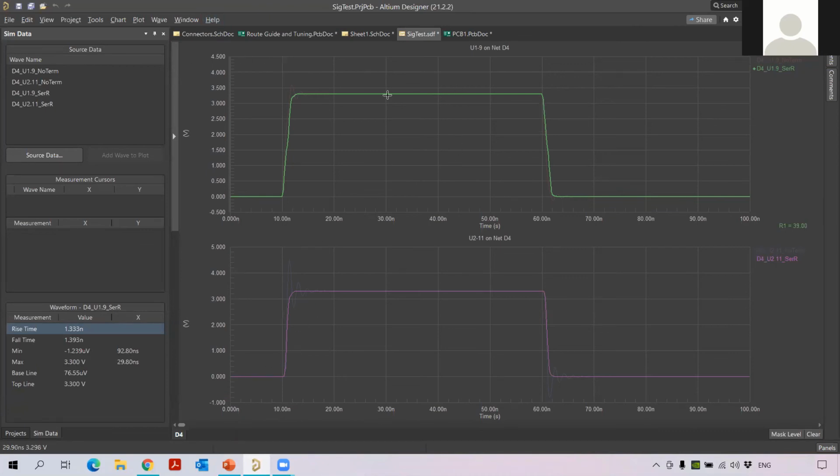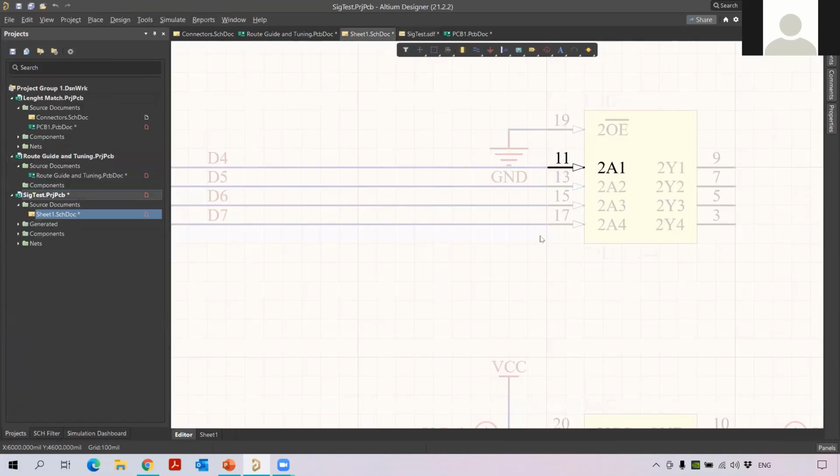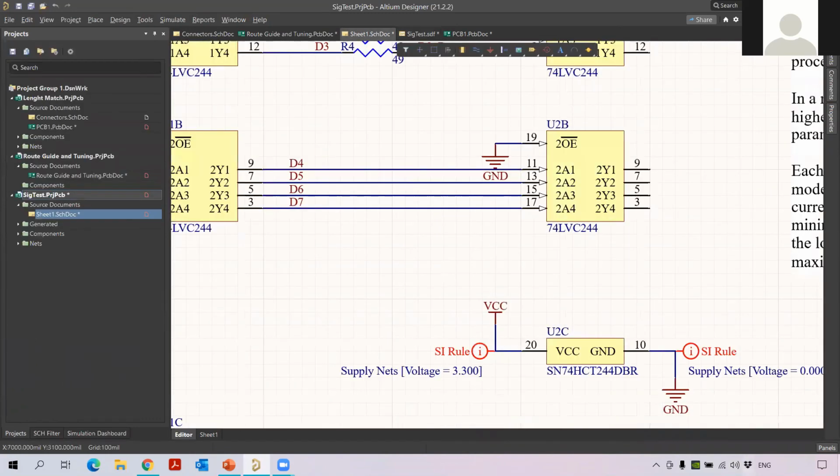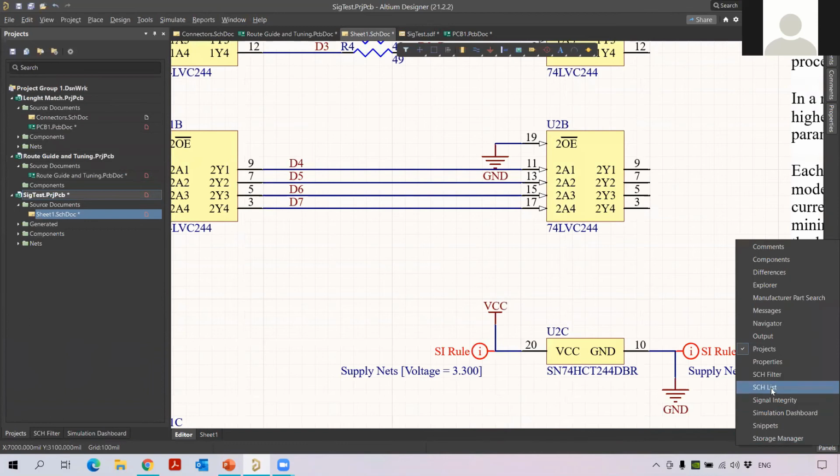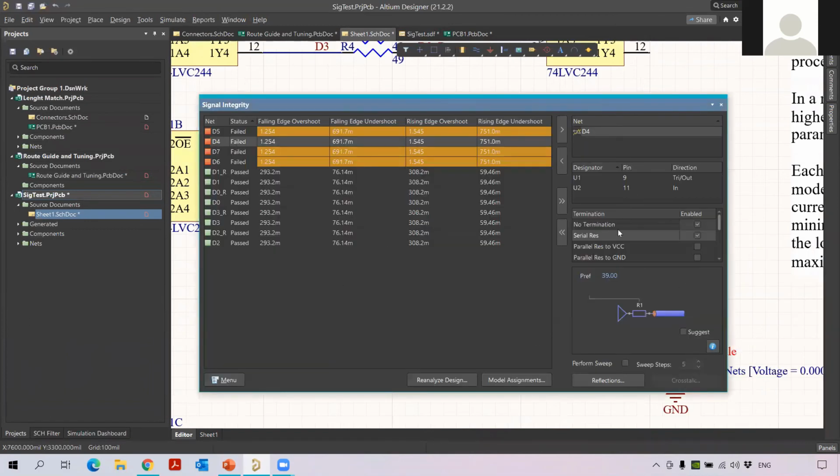Now let me go to the schematic page. I just go to my schematic here. Again, I want to open my integrity panel, and what I'm going to do is see the sweep values. Instead of one resistor value, I want to see a range of values, to find out which is the correct value. So I go to perform the sweep, and then change my resistor from 10 to 50 ohms. Then I want to perform the sweep of 5 sweeps.